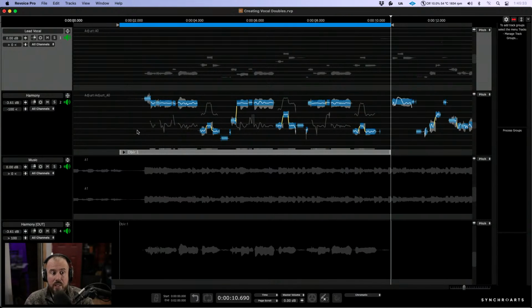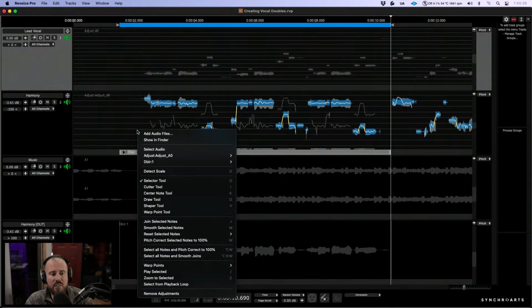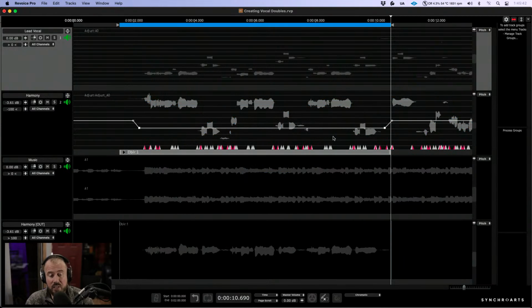That sounds pretty good. If we wanted to make any tweaks, we could make a shift of the formants. We could come back into our adjust layer and we could edit the shift of formants and we could tweak this if we wanted to. So that is one approach that we have.